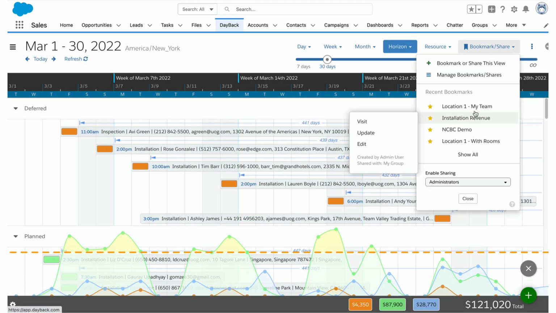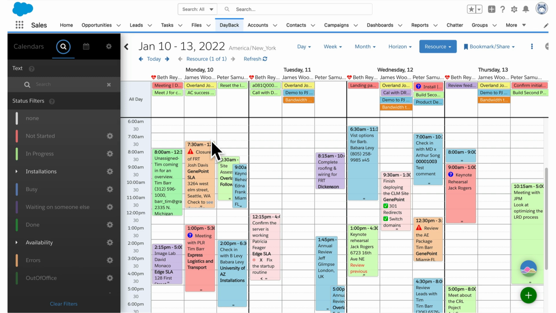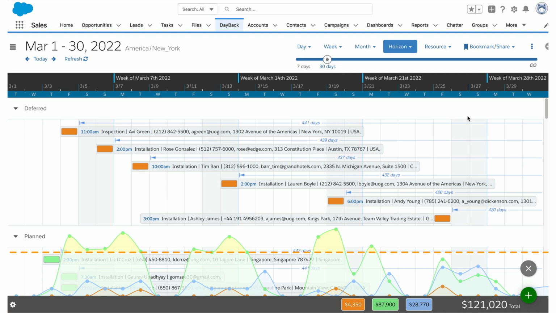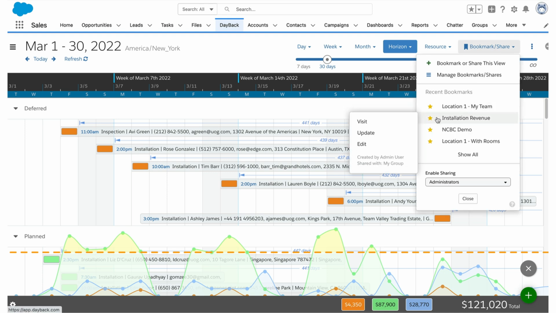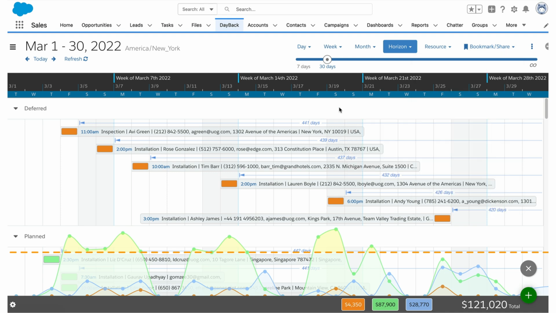So now if I go back to my main bookmark, my sidebar comes back, and this is where I'm normally doing my work. Now when I go back to installation revenue, it is the new view. And I didn't have to re-favorite it or rename it or anything. I've just updated that bookmark for me and maybe the folks on my team.